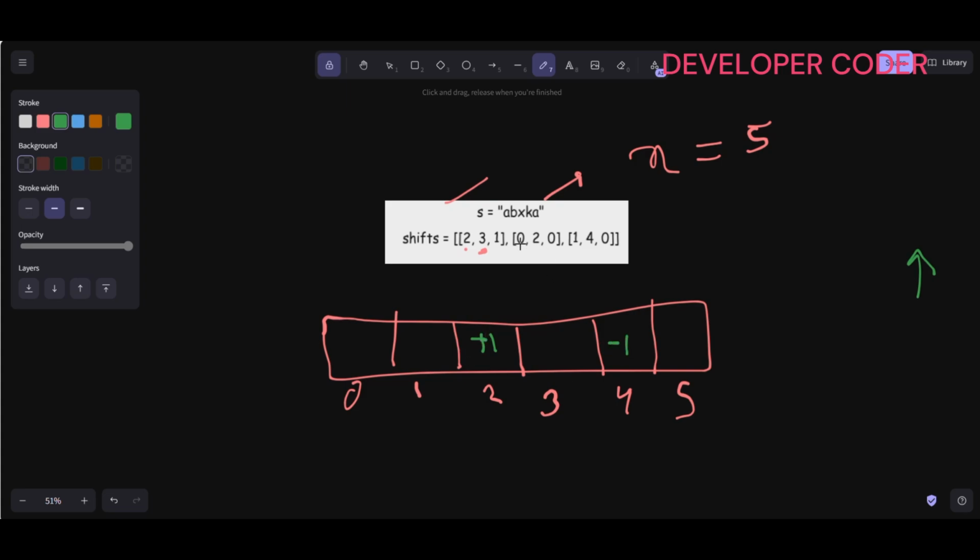Now for 0 to 2, we are moving in the negative direction. So at 0 we have to write minus 1, and at 2 plus 1, which is 3, at 3 we have to write plus 1. And now 1 to 4 means we are moving downwards. So at 1 we have to write minus 1, and at 5 we have to write plus 1.